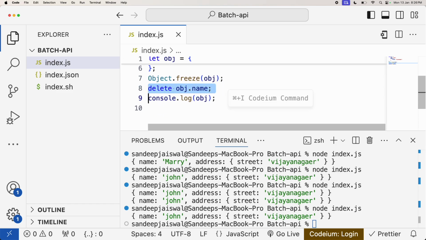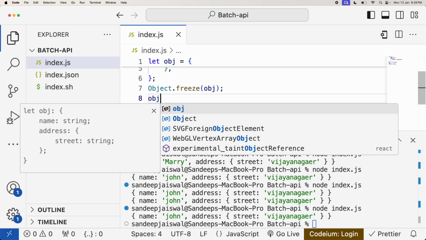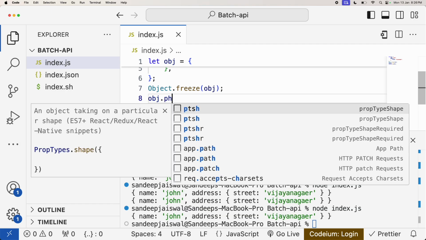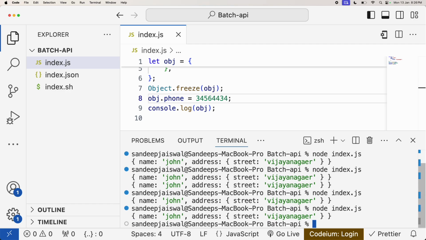Now let's try to add one more property. After freeze, we'll do obj.phone. Let's check. That is also not possible. So adding a new property, deleting a property, and modifying a property are all not possible using freeze.